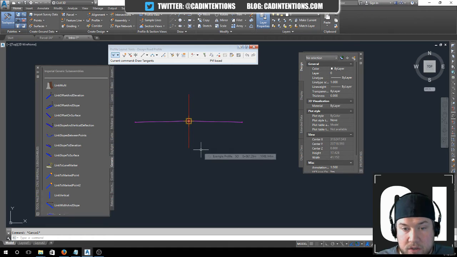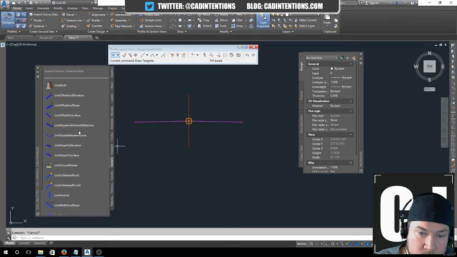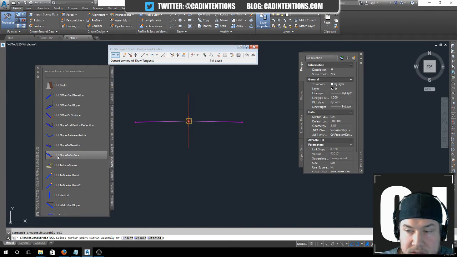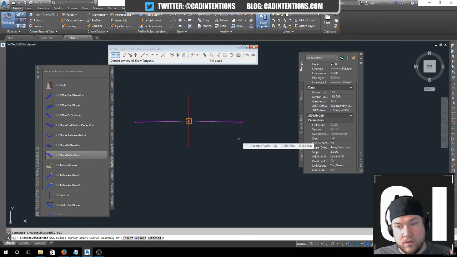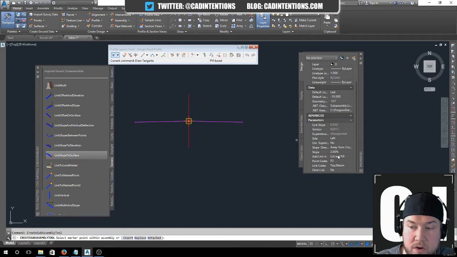Now to connect it to our surface, we need a link to surface, link slope to surface. And this is going to tie us back into our existing ground. And we're going to leave it as a cut and a fill because it's above ground. It's going to fill at this slope back into existing ground. And if it's below ground where our profile is showing, it's going to cut up into the existing ground. So we're going to do it at a, say, 3:1 slope. Again, I'm just kind of making this up as we go.